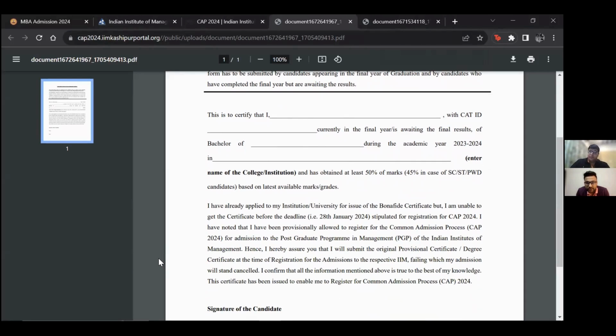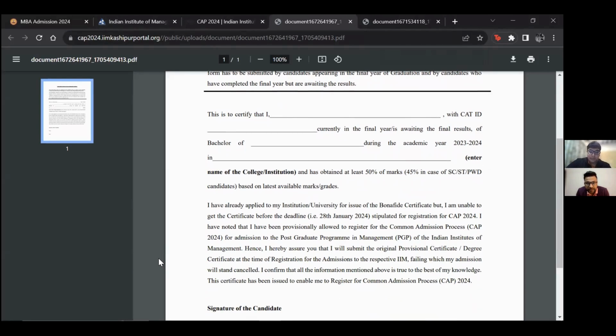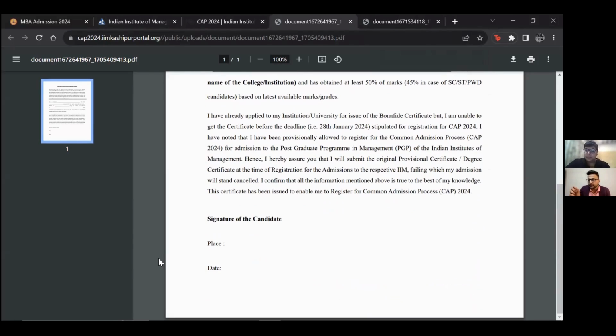Okay, perfect. So this one, if you just scroll downwards, is basically in lieu of the bona fide certificate. For example, you're going to get a bona fide certificate from your college saying that you have completed your program and you're eligible for this course, but you can't get it by 28th January, which is the deadline. So 29th January is the deadline. If you can't get it by that time, you should submit this as an undertaking that I will get the bona fide, just that I'm not getting the bona fide in time, and therefore I'm submitting this certificate.